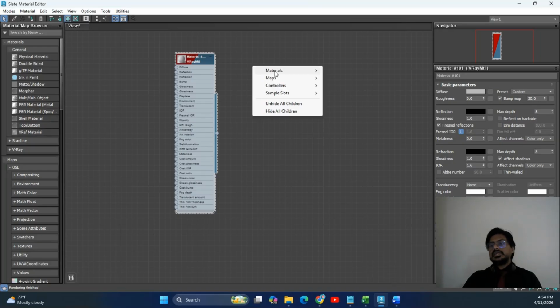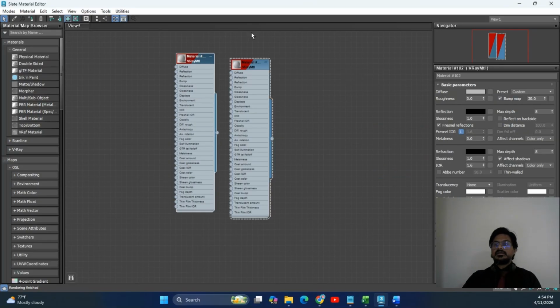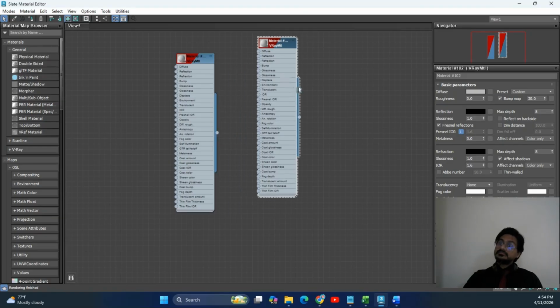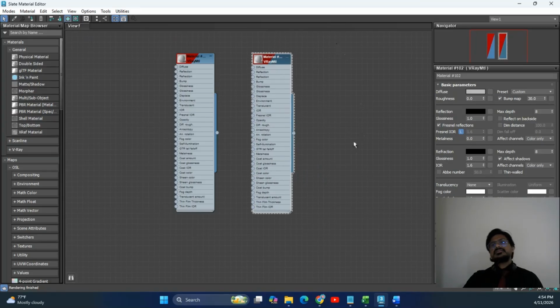Let's say again I need to create this material for another object, so I will create a V-Ray MTL material. We have some other materials as well, which we will check later on. But for now, this is the default material, V-Ray MTL. So like this you can create so many materials.